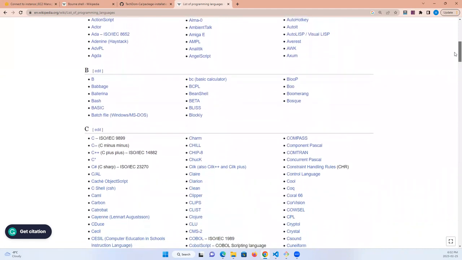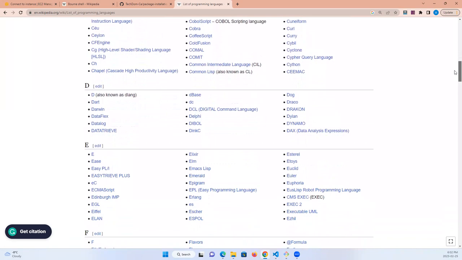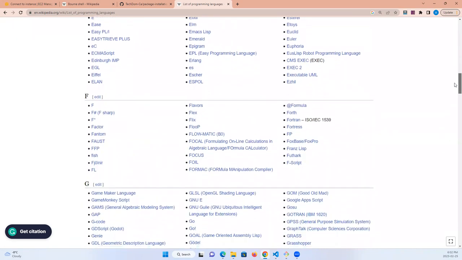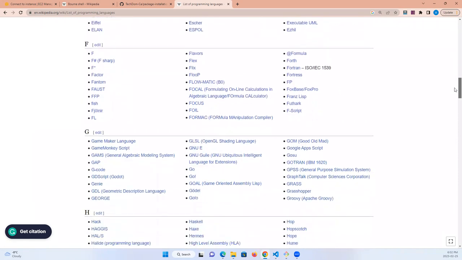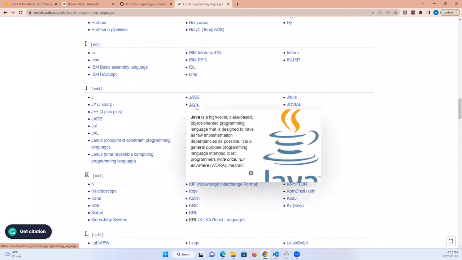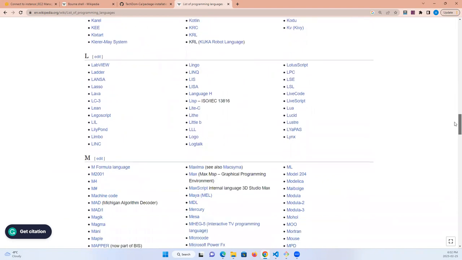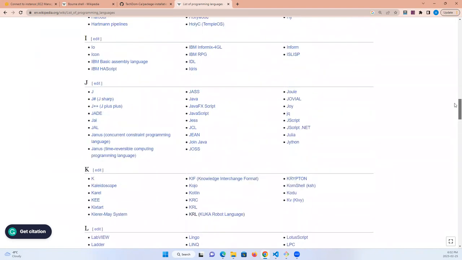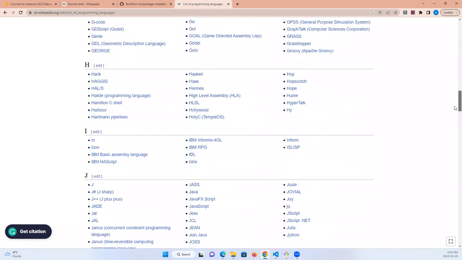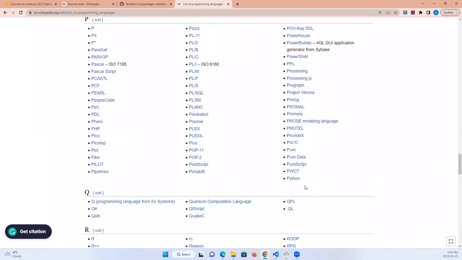Is it possible to know all of this? Even programmers only know one language, right? But the popular amongst them are the likes of Python. You can see Java will be here. There's JavaScript. There are some that I don't even know, that I've never even heard. You can see these are all programming languages. But let's look for under P. Let's look for Python. You can see Python is here.